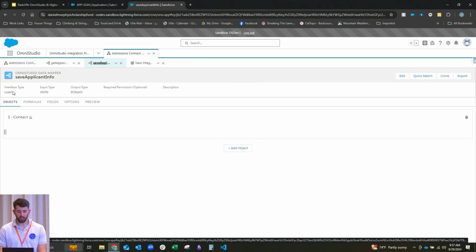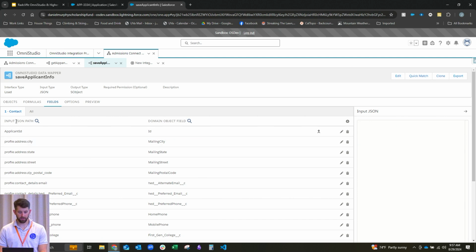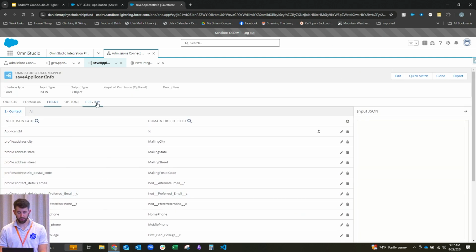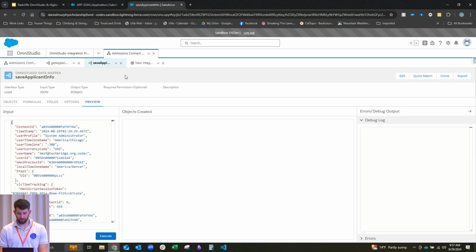So this is a load data mapper, and so we can see that we're going to be updating the contact record here. I have fields, and inversely from the extract, I'm mapping my JSON into the object fields. Doing upsert operation here. This isn't super glamorous, but it's important. And then I'm not going to run this preview, but this is how you do it.